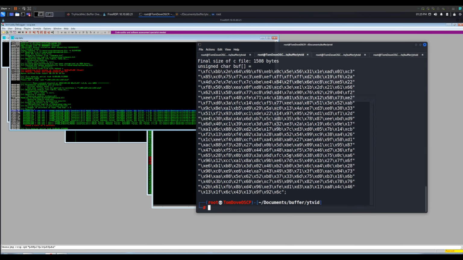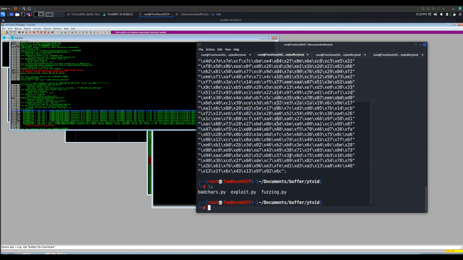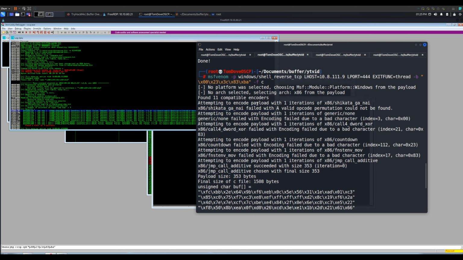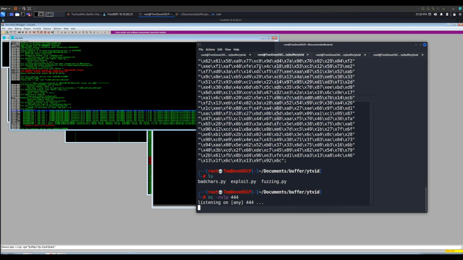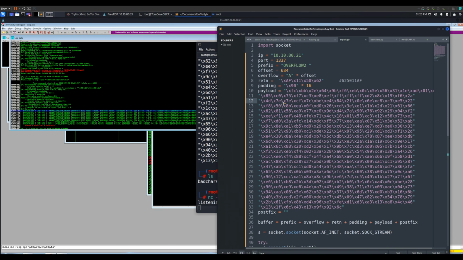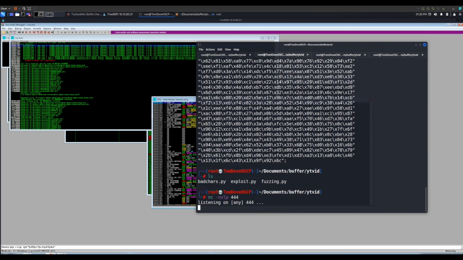Right, and now, all we need to do is, are we listening or are we connecting again? Let me have a little think. We need to listen on the port that we've put in the payload. And what was that again? Was it 4444? I think it was. Yeah, 4444. So we're going to listen on 4444. Our exploit saved. We're going to run.